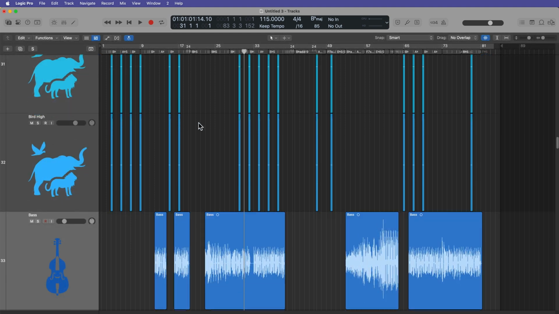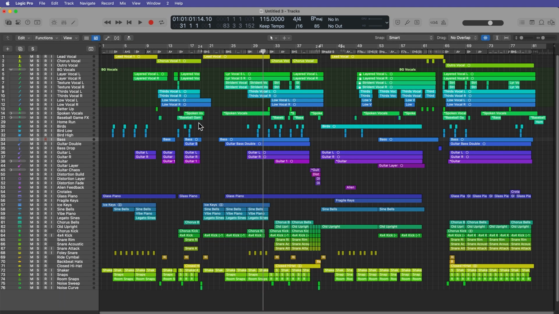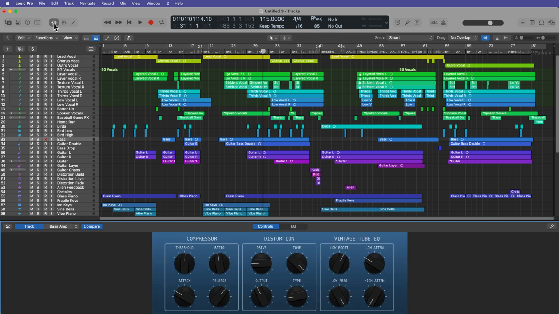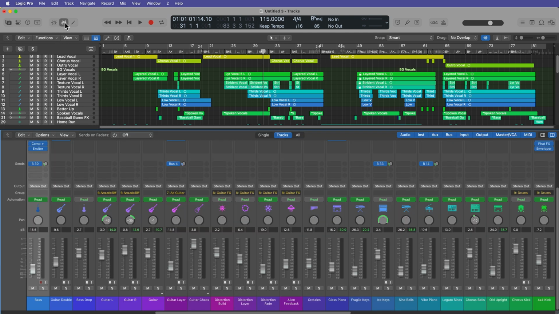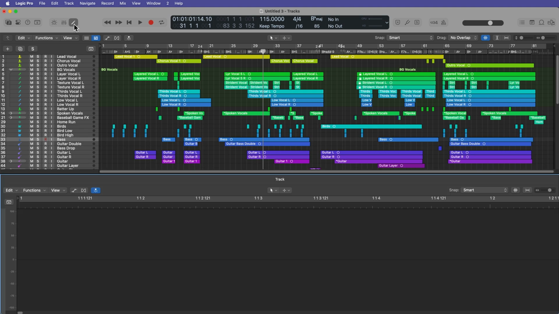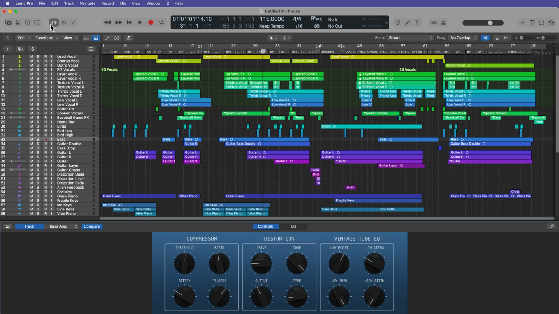Now, the last area I want to show you are the editors, and it's actually multiple different areas all in the same location. Up here, you can click to show your smart controls. You can click here to show your mixer, and you can click here to show your editors. Now, the smart controls allow you to control parameters on a particular track. It kind of condenses all of the effects down into like one set of macro controls. Again, we'll come back to these later on in the course.